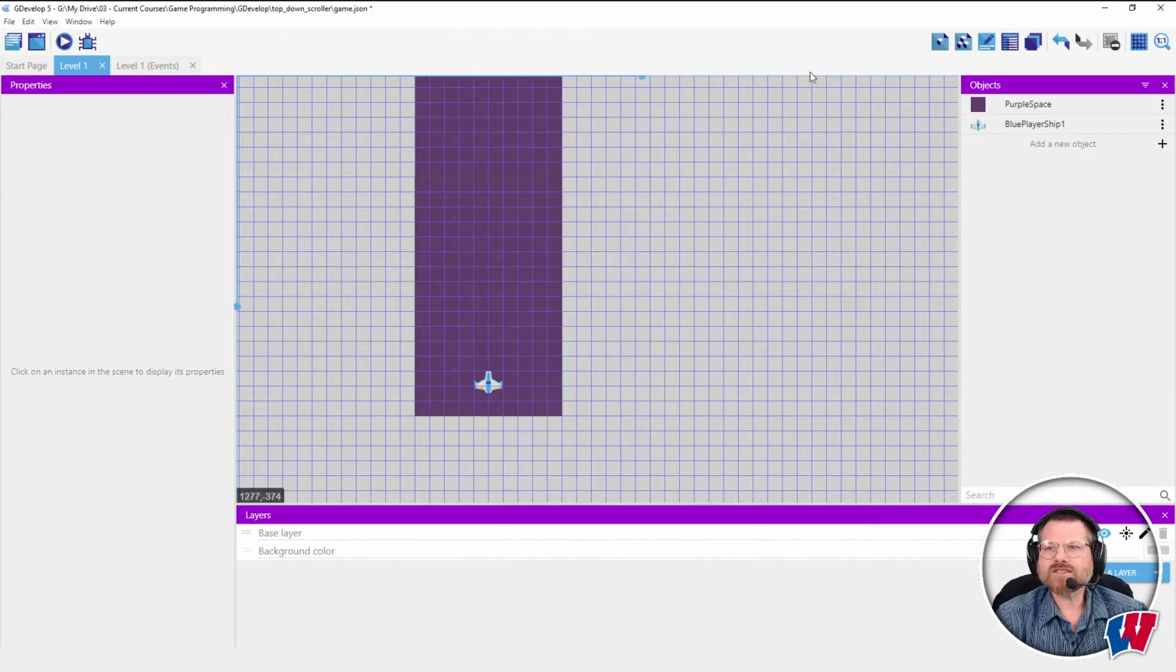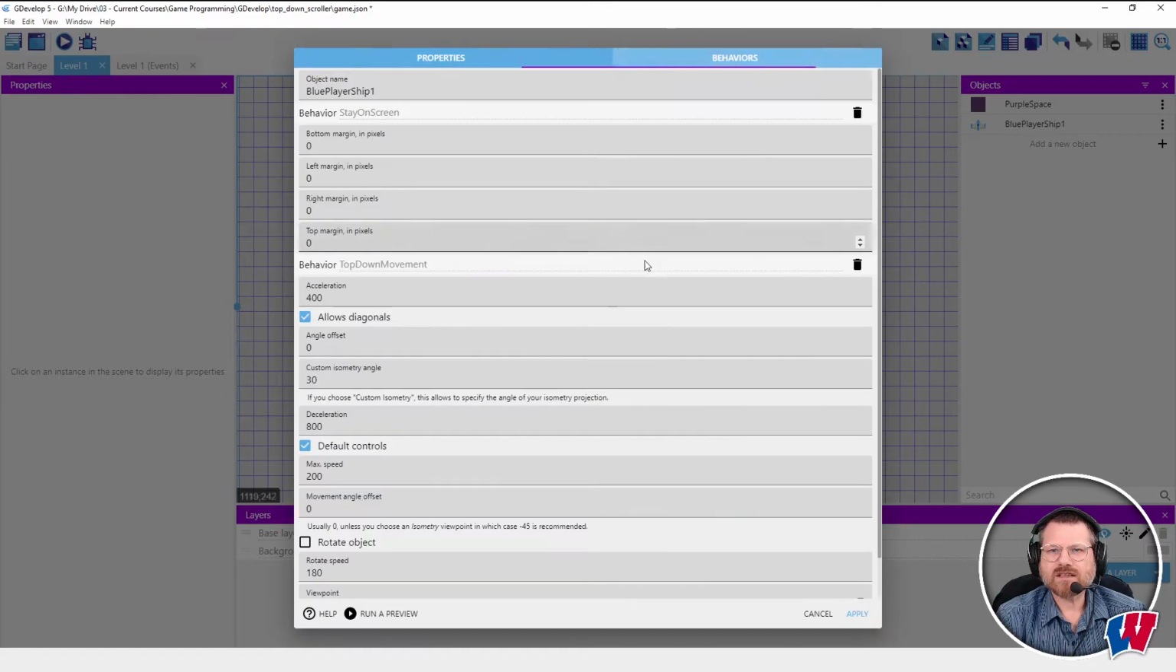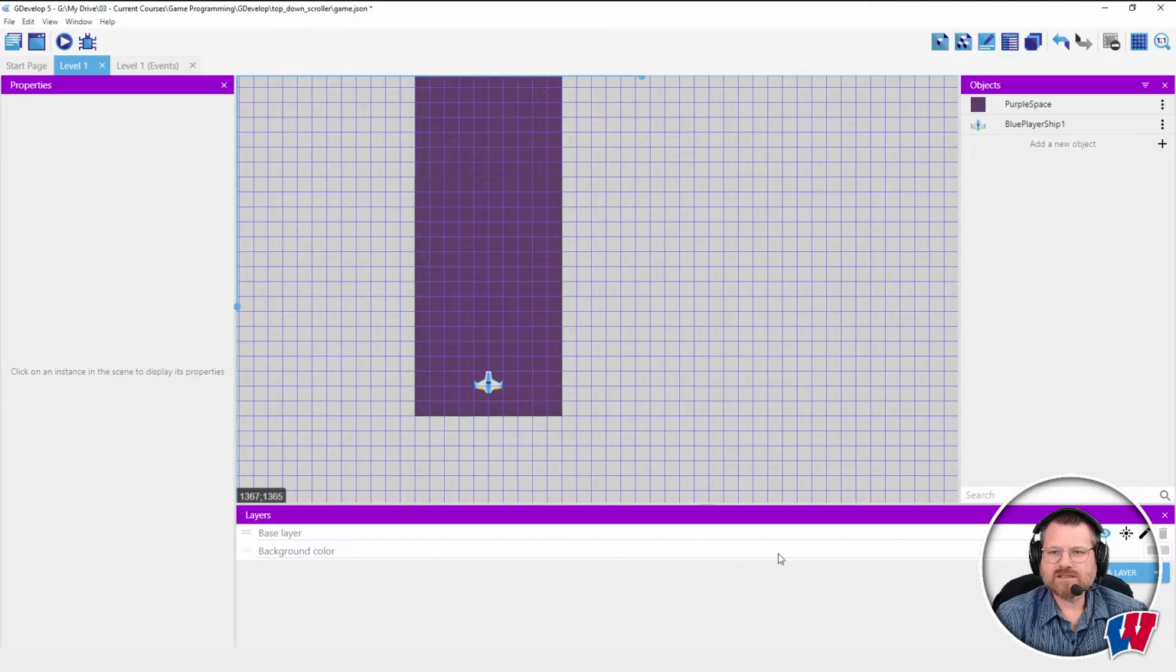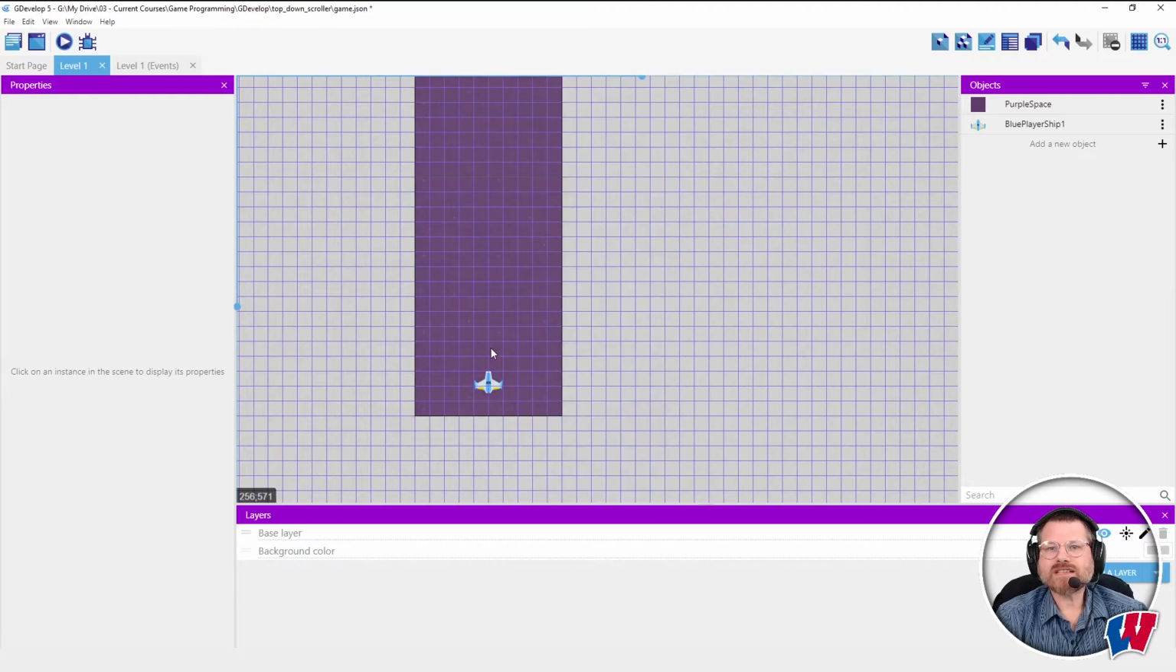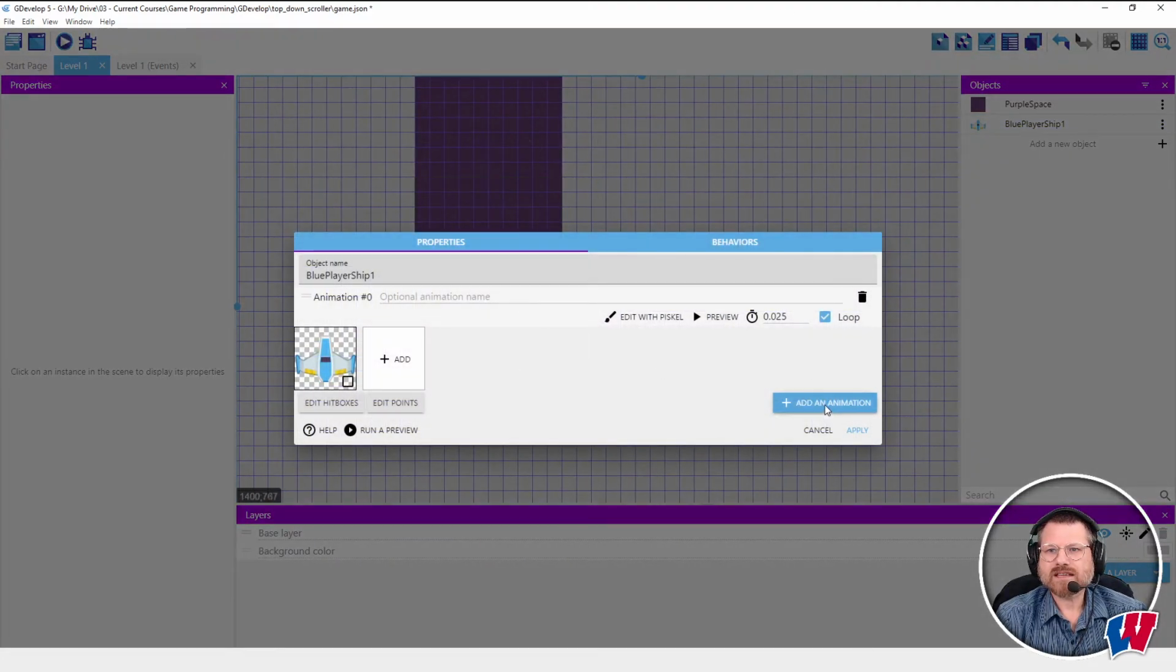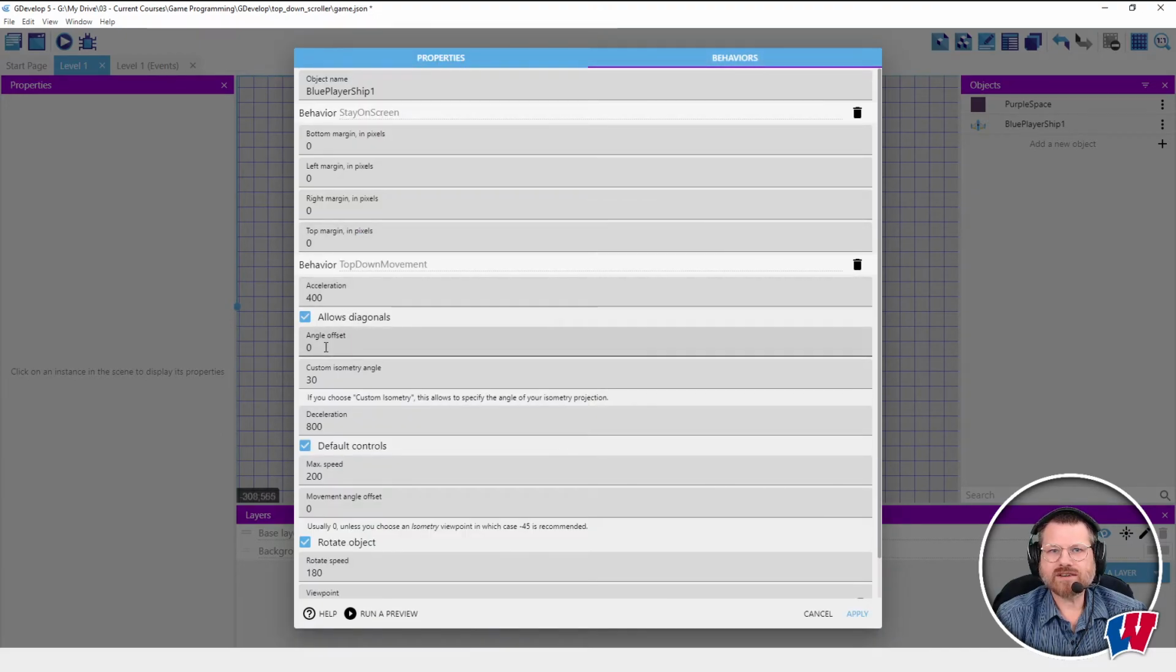Now, if you want your ship to rotate as you're moving it, that's fine, but you will have to add an adjustment for the angle because what happens is it'll use 0 as going straight across, and that means when you're going up, it's actually going to rotate to a 90-degree angle. So I'll show you that. If I move up, notice it rotates because going up is a 90-degree angle. Going right is a 0-degree angle. So we're going to need to offset that by going to our behaviors, and we'll put a 90-degree offset in that.